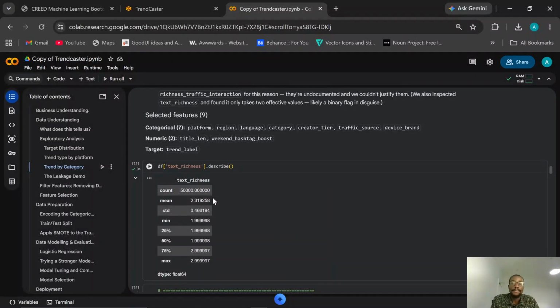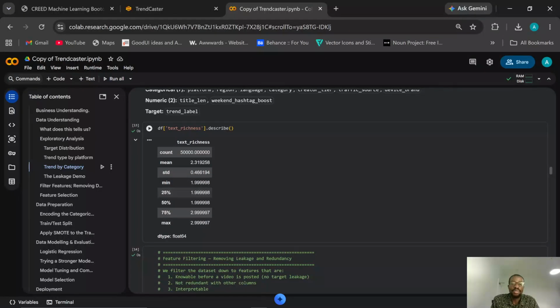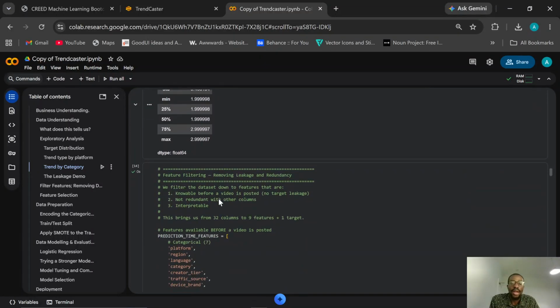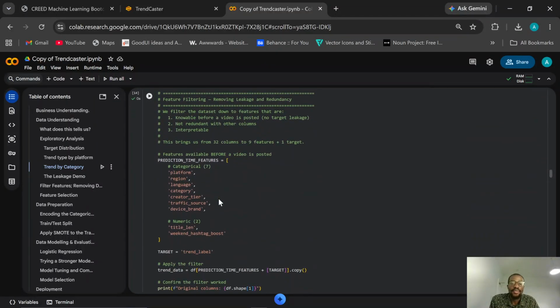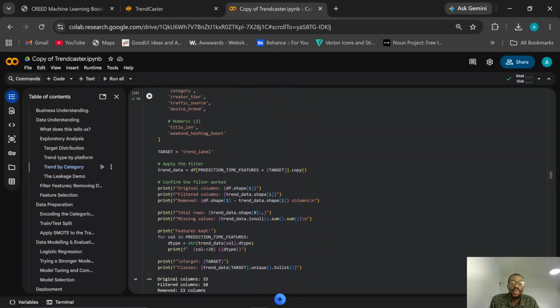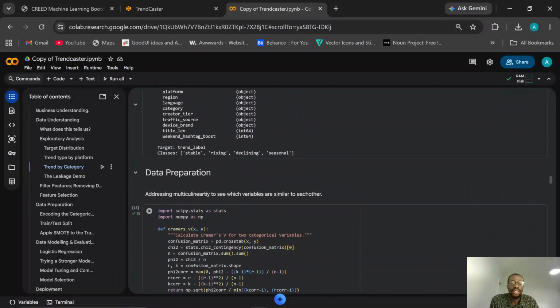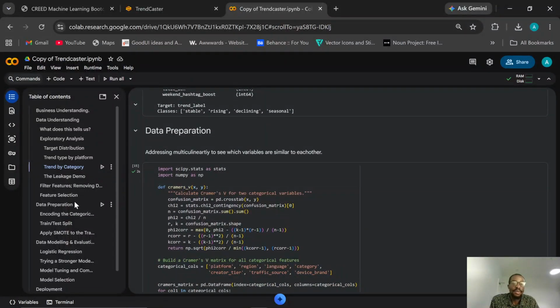So text richness. I think I eventually dropped this because I did not understand what it fully meant. I think I dropped this too. So yes, feature filtering. This is where we remove the leaky features. And now down to data preparation.